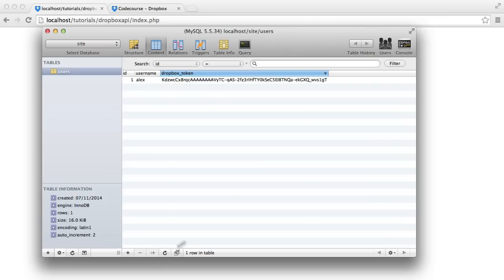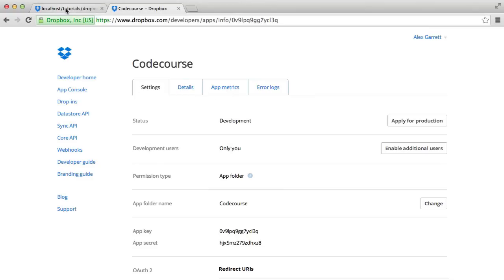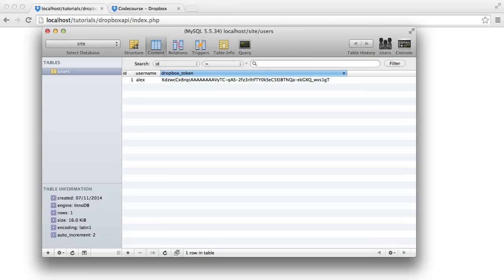Now, in the current state that you can see within my browser, my account is actually connected. If I head over to Sequel Pro and just refresh there, you can see that I'm storing my Dropbox token, which gives me access to the API, to this Codecourse app which I've created, which we'll look at in just a moment.